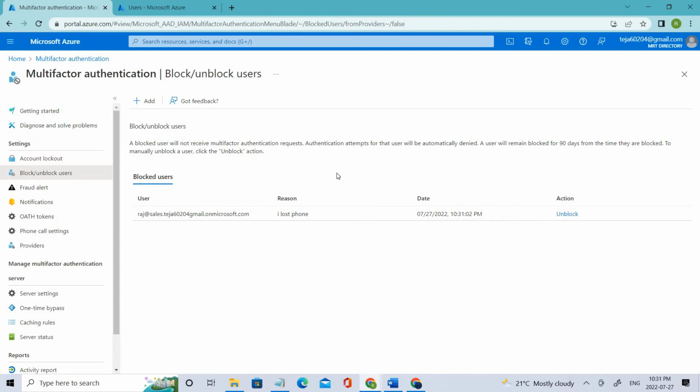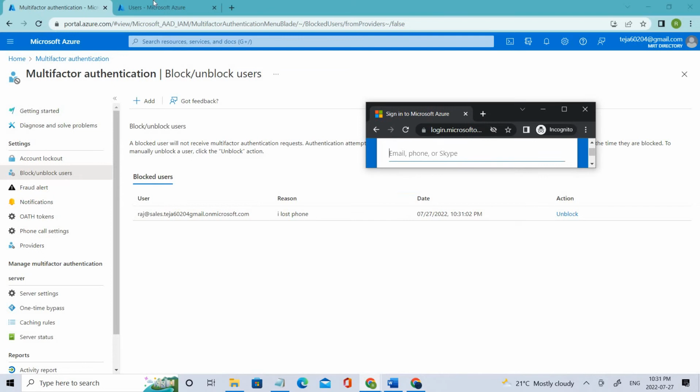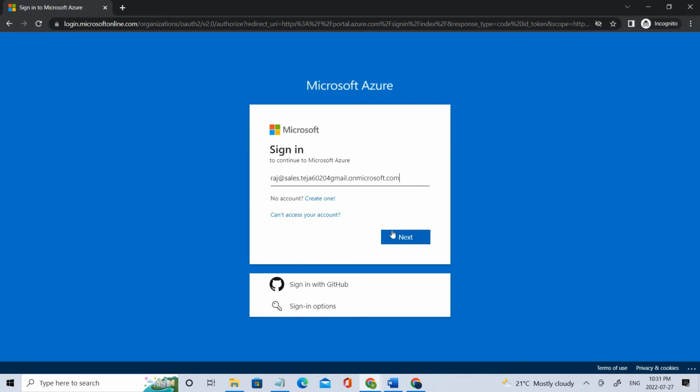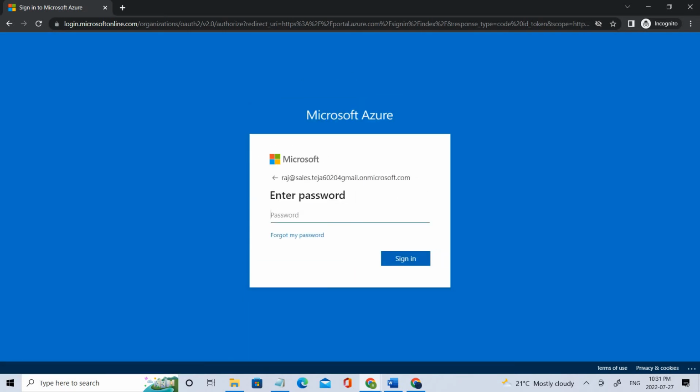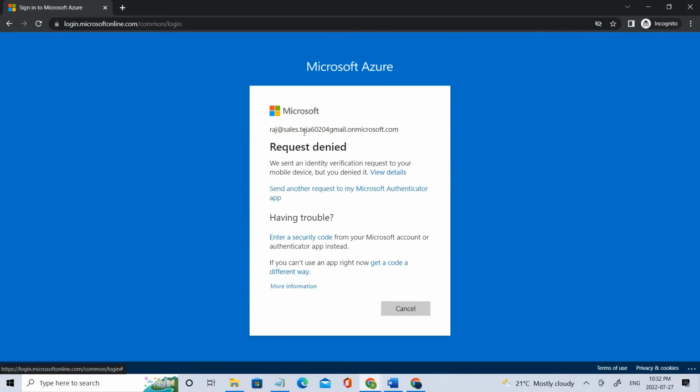So meanwhile, let's go to the incognito mode and just try to log into this particular user. So let me copy that UPN and let me paste here, and let me enter the password as well. So you can see here right now we have got a request denied. We have sent an identification verification for your mobile device, but you denied it. So we didn't perform any action here because my phone has been stolen, and this is what we are getting right now.